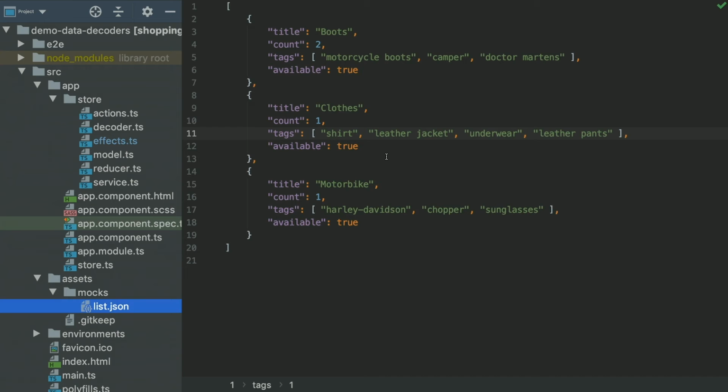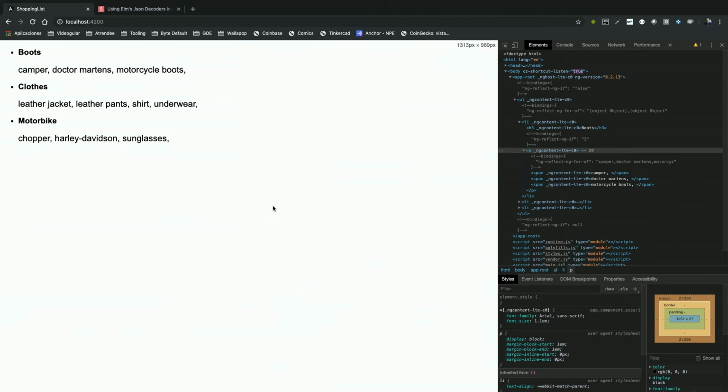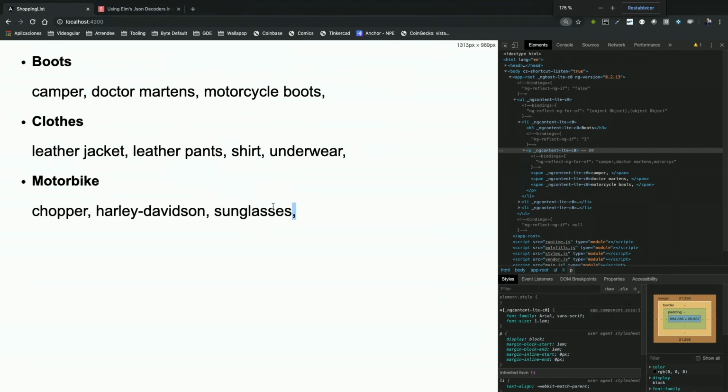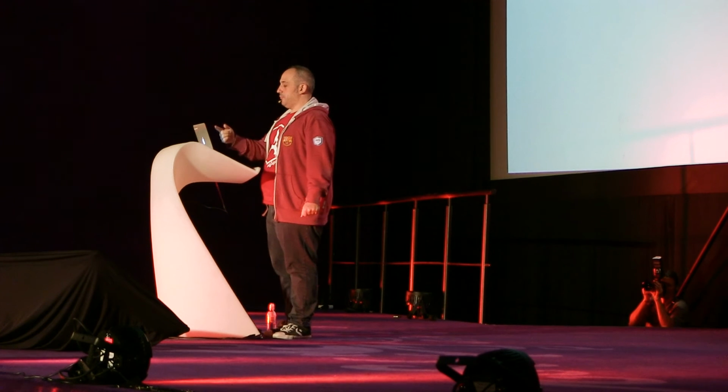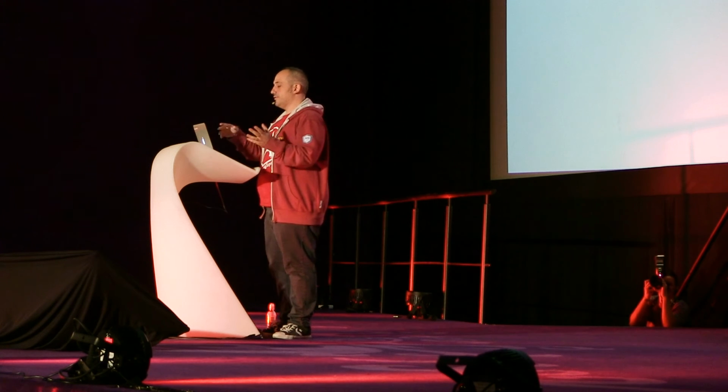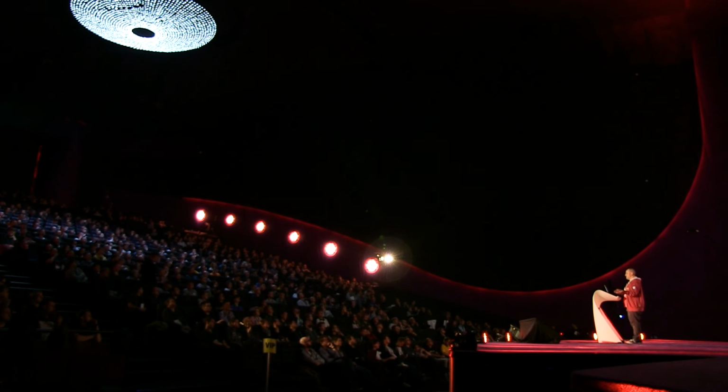Here we have this shopping list for Terminator, where he wants the boots, the clothes, and the motorbike, right? And below we have this list of tags, which is Camper, Dr. Martin's motorcycle boots, the clothes. I want your leather jacket, leather pants, whatever.